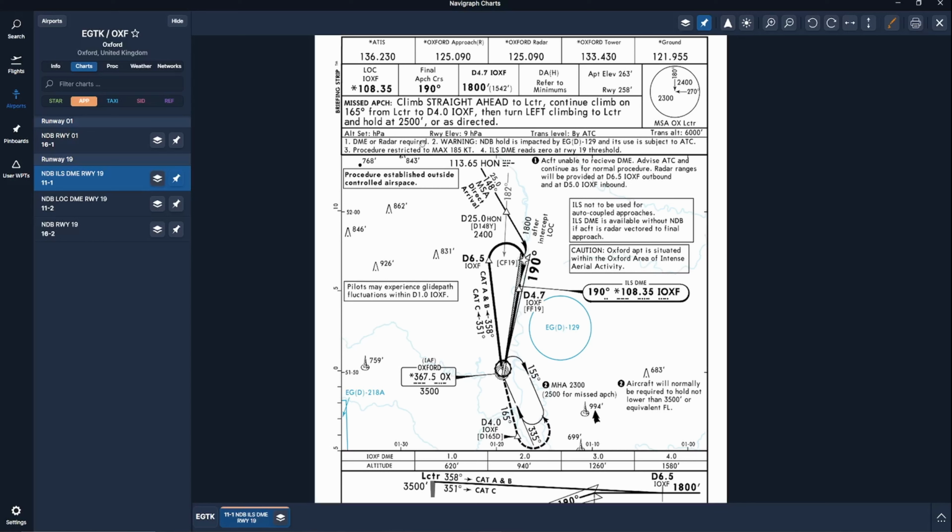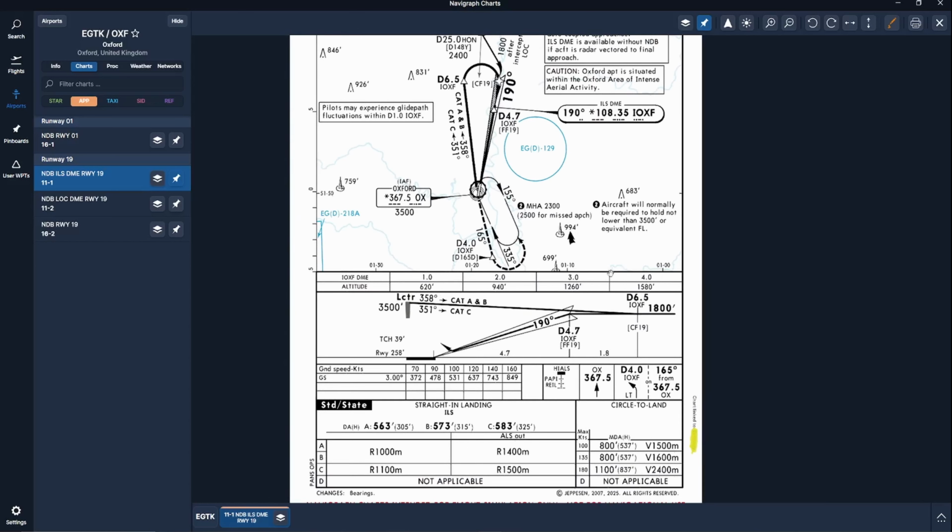We have a couple of warnings around, so make sure we read these when we brief the approach. We have our Morse identifier for the ILS DME frequency. We have our altitude readouts. So we don't actually need these because we're on an ILS. However, we would need these for a localiser DME, as that is a 2D non-precision approach.